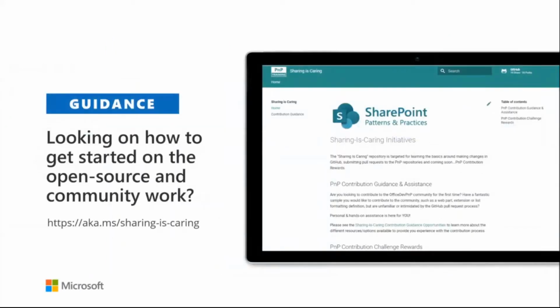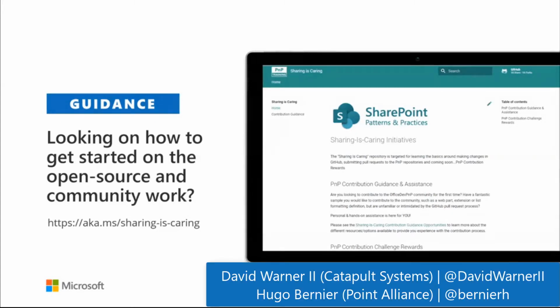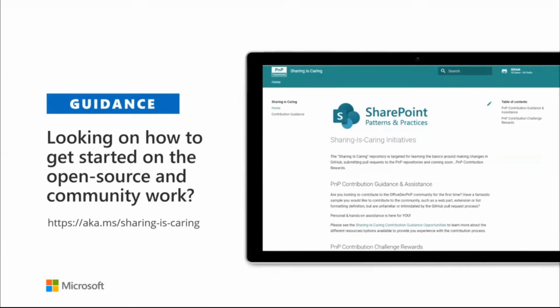Now, coming back to the GitHub topic quickly, if you are feeling intimidated about what GitHub is, I don't know how to get started, I don't know how to edit the stuff and all of that, we do have the AKMS Sharing is Caring initiative, which is basically run by David Warner and Hugo Bernier, and they help you to learn how to contribute. So it is really targeted from the basics. How do I register myself as a GitHub user, and how do I do my first pull request? And what does it mean? What does pull request mean?